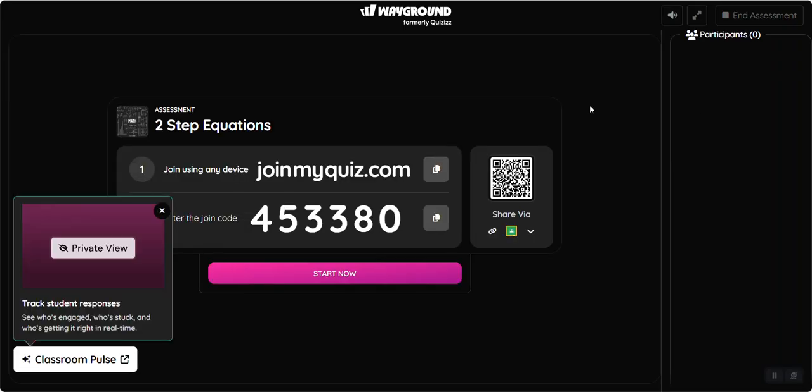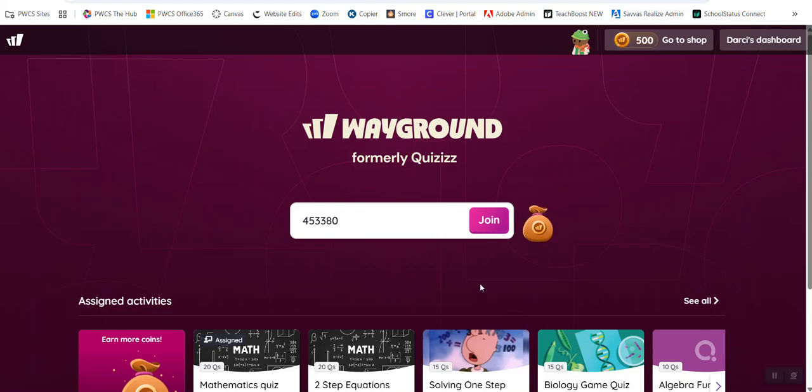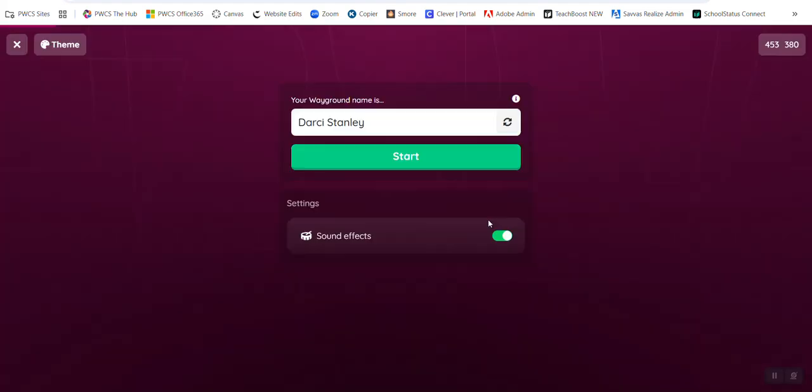This will generate a web link and a join code for students to enter. I'll go ahead and join this to show you what it looks like from the student perspective. All right, so I'm going to enter the join code. As a teacher, you can decide, do you want students to have their real names? Do you want students to type in initials? Students are typing their name in, so just be aware of that if you don't trust your students to type in appropriate things. I'm going to start.